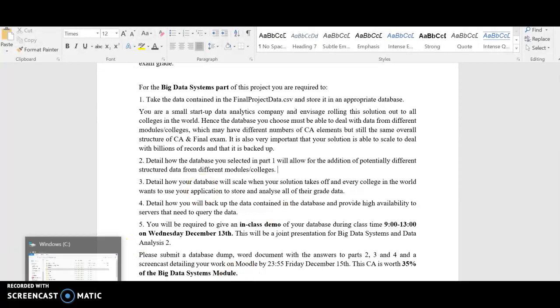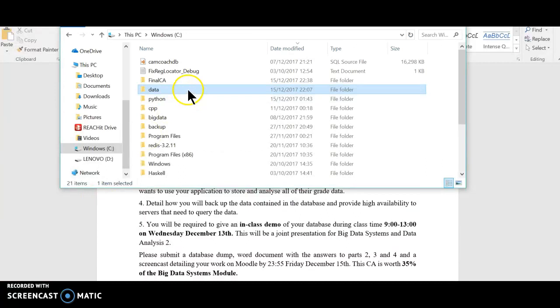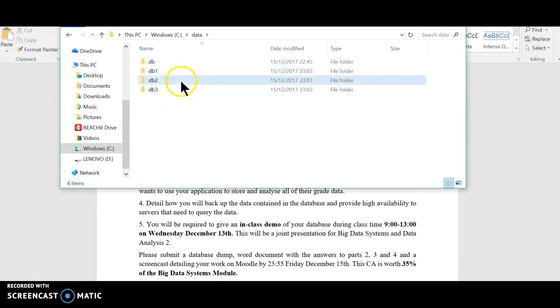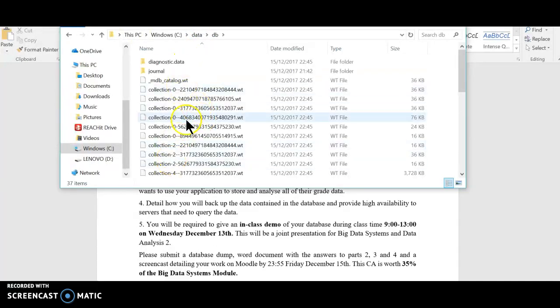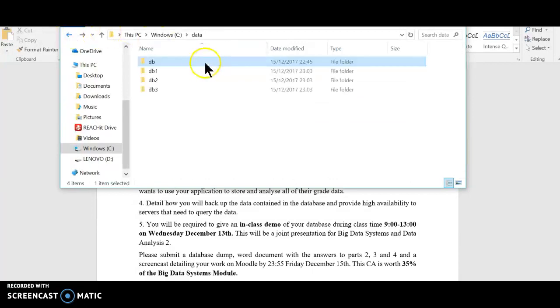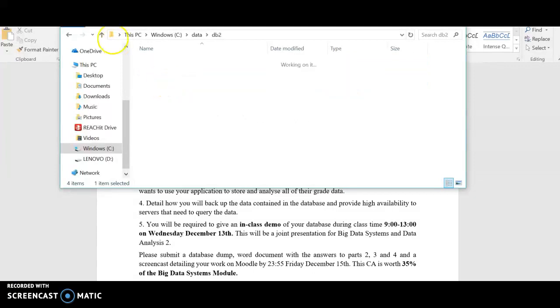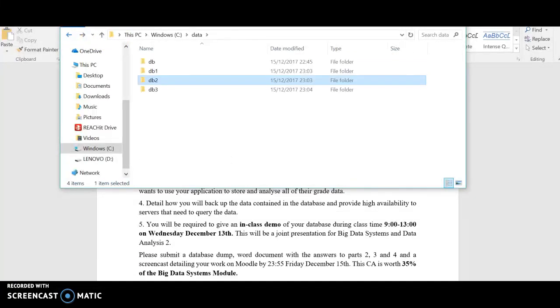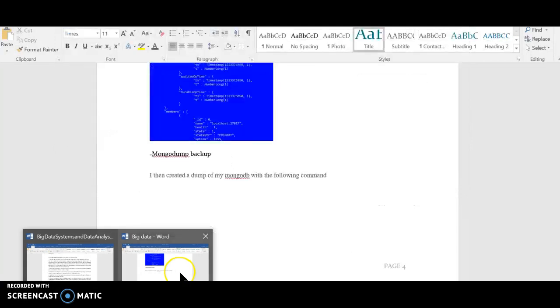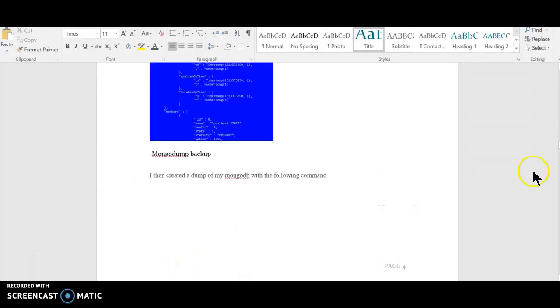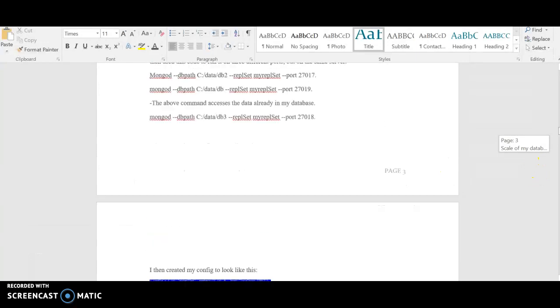Before I did this, I created two new empty folders in my data folder. In this one, as you can see, the collections and stuff are already here, so that will be my primary member for my replica set. Then I created DB2 and DB3, and these are both empty. The lines I used to implement these can be seen above here.